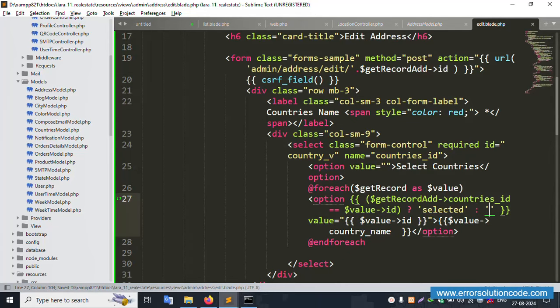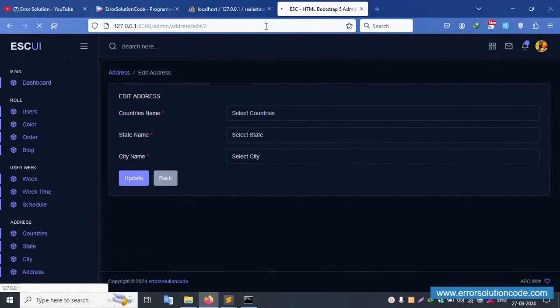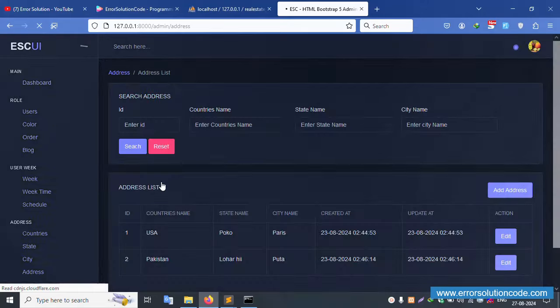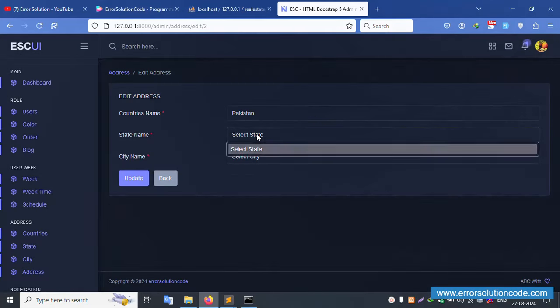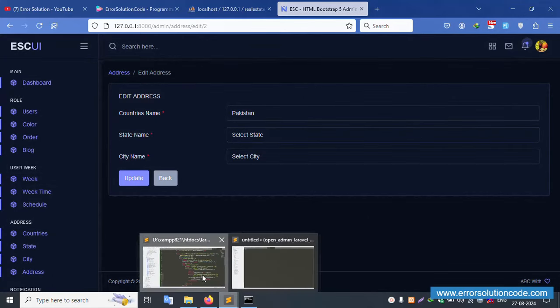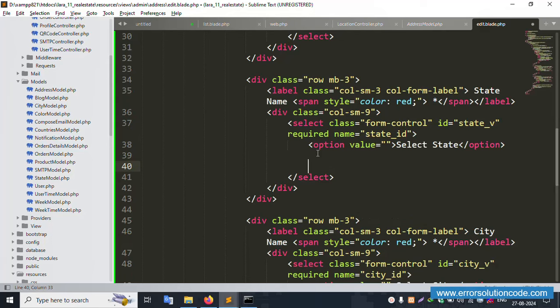Save file. Let's refresh this page, and the selected value is selected. Good working. This Pakistan is successfully selected. Good working. Let's select the back button. Let's next select Lahore. Let's edit, and select Lahore. Please wait. This Lahore is selected but not available. Let's select Lahore, and inside this Lahore is selected.